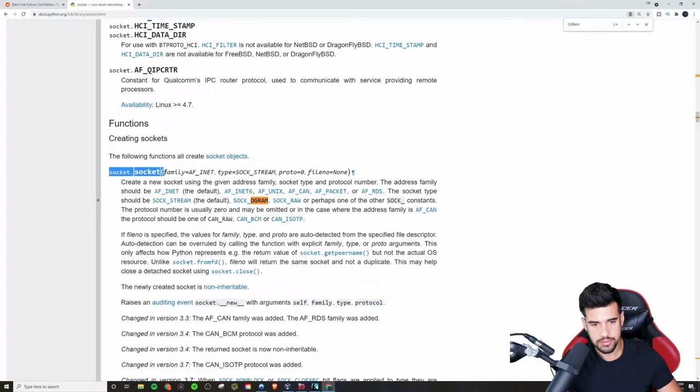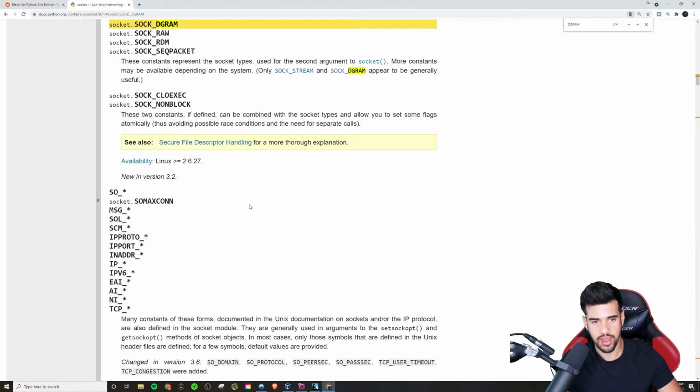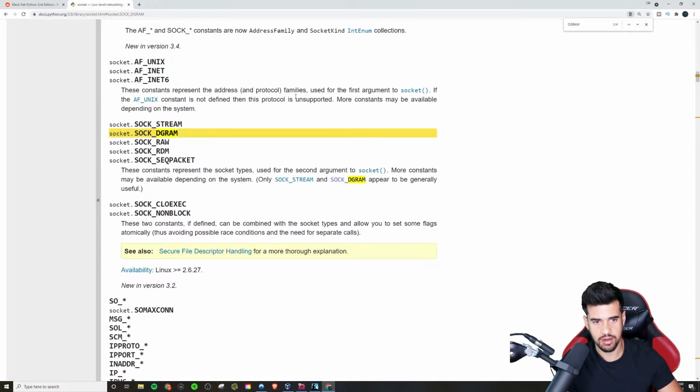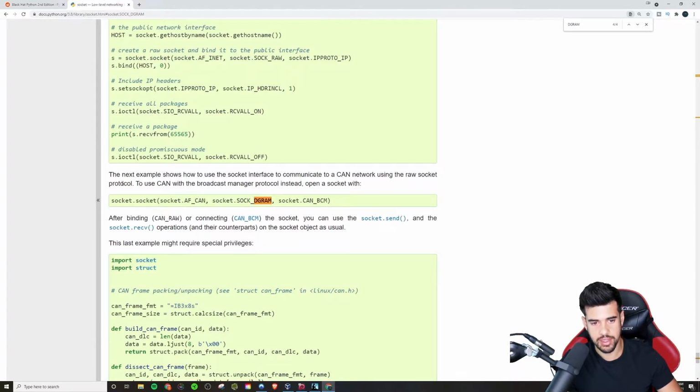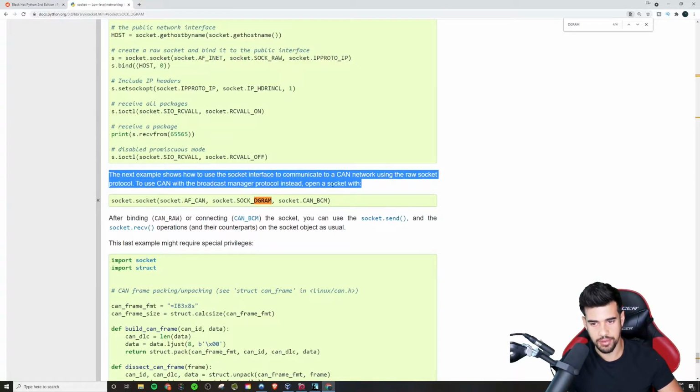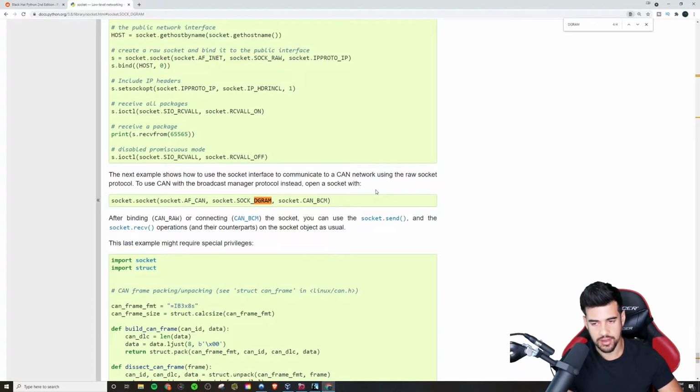All right, here we go. socket.socket, and then you can give it the type. It could be SOCK_STREAM or any of the types we saw above. You could have SOCK_DGRAM. So I can even click on that, and that will take me to another area here. That was what we were looking at earlier. And so we can even come down here. Here's where they're using it in an example to a CAN network in this case.